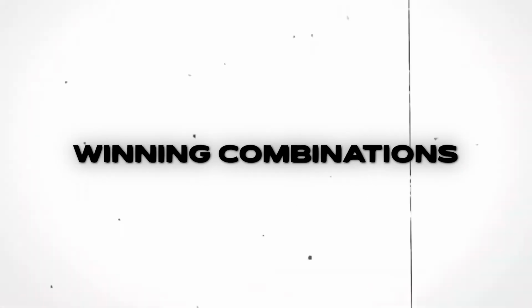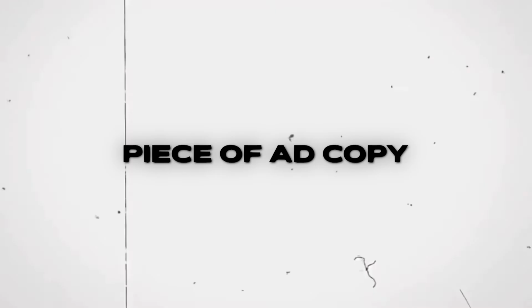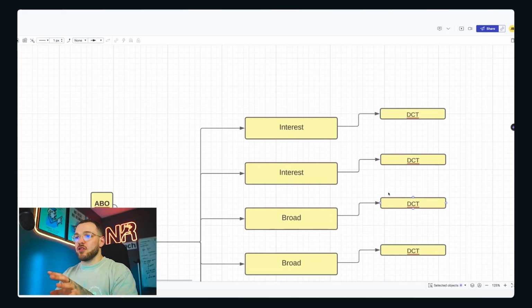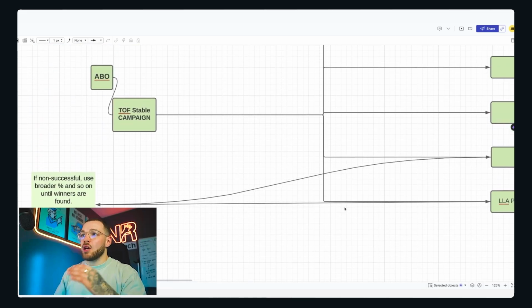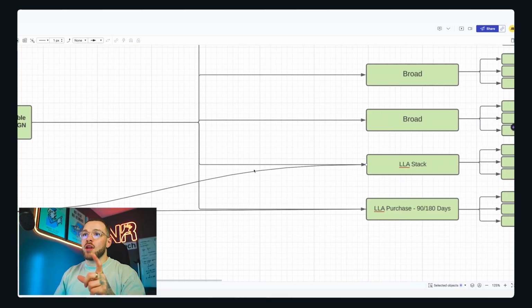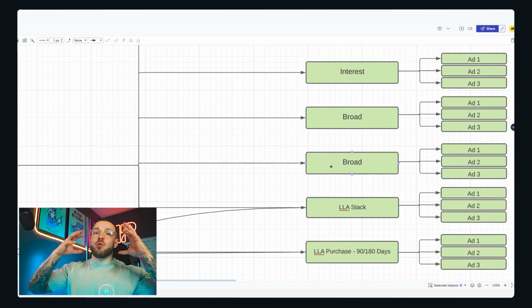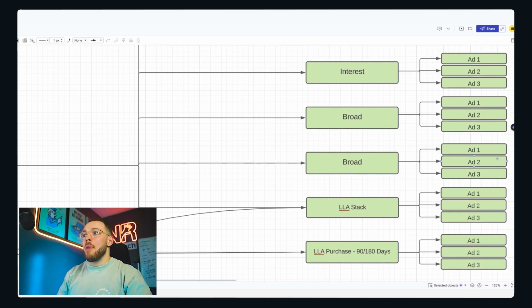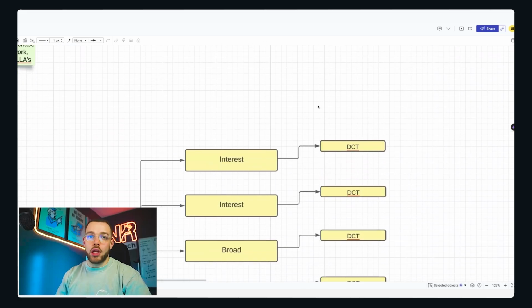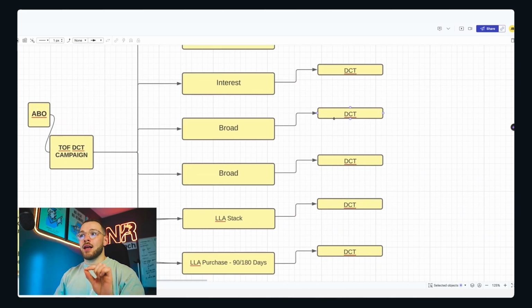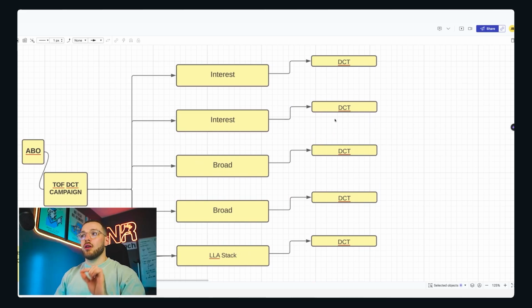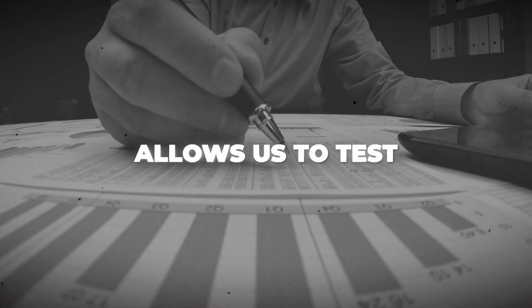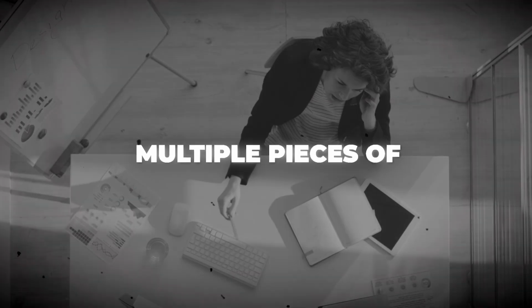Once we find winning combinations, whether it's a creative and a piece of ad copy, we're starting to scale them inside of here as they're running. But then what we're doing is moving some of our winning creatives over to the top of funnel stable campaign, and we're really scaling those quite dramatically. And that's where we start to put the majority of our spend. So this campaign inside of our account is really just where we're doing a lot of the creative testing, and doing it in a very efficient way by using dynamic creative test, which, like I said, allows us to test multiple creatives and multiple pieces of ad copy at once to find those winning combinations.